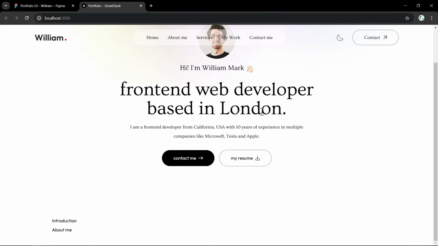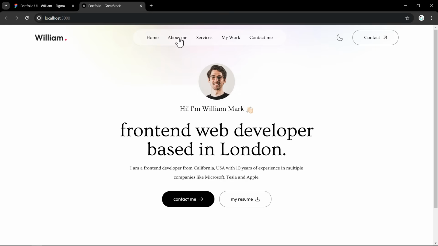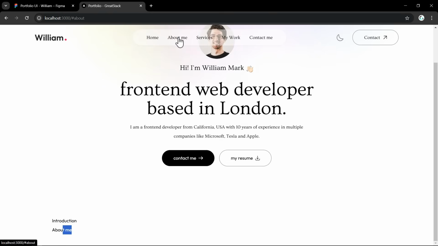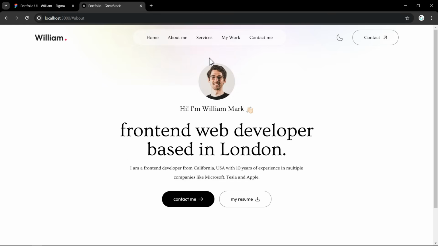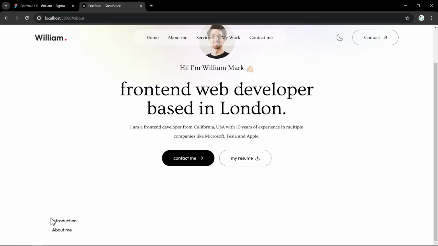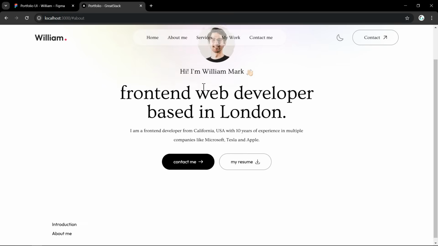Scroll down and here you can see this text, and if I come back to the top and click on this about me, you can see it is scrolling the web page automatically. Let's come back to the top again, click here. You can see it is scrolling the web page to this section.